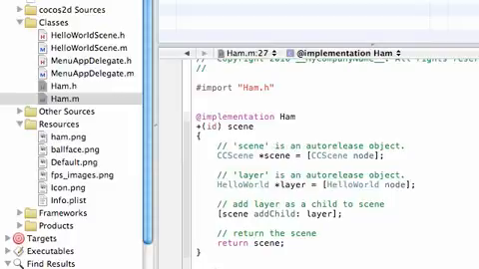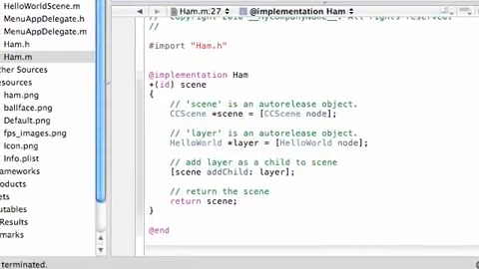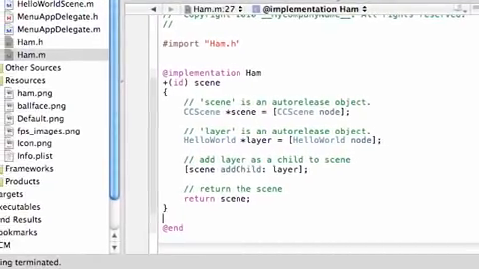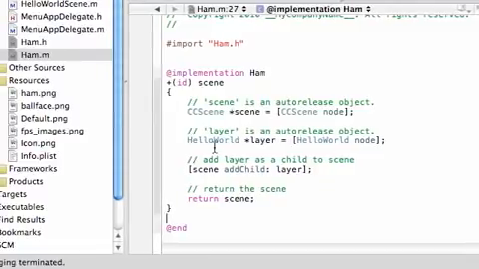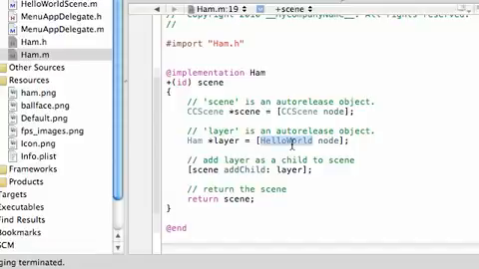So this looks fine and dandy, but there's one thing we have to change on it. Let me move this around. In this hello world layer, we need to change this to Ham, or whatever you named your class. Ham, just like that. And that's all we need to do for this method. So go ahead and steal your implementation from another scene and just change those 2 little words, and bam, you're good to go. How sweet is that?